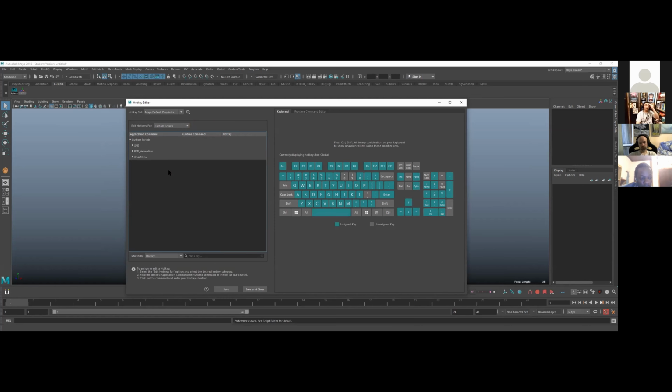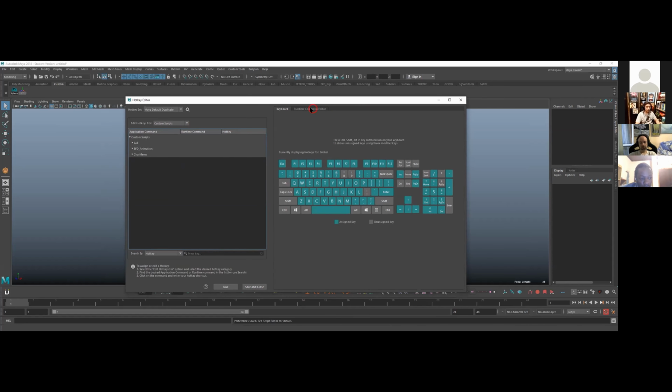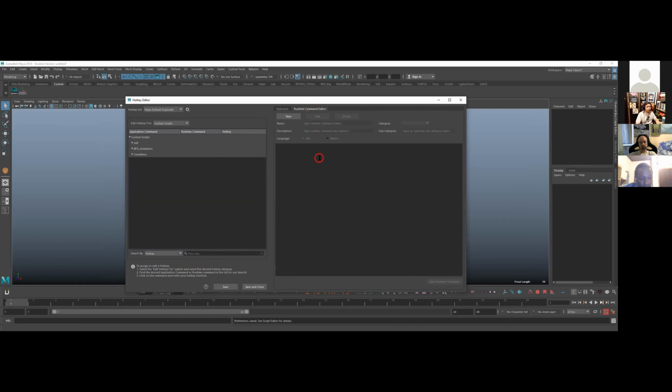So when you have a custom script and you want to make a new hotkey for it, let's say you don't want to assign it to a shelf, or you don't want to have to enter it in the command line every time, and you want to bind it to a hotkey. What you can do is right here, this tab called the Runtime Command Editor, you can create a new one just right here. And by hitting new, you have to name it, let's say, new script. And the description is what's going to be returned down here in the help line. We put it under custom scripts and a subcategory if we so wish.